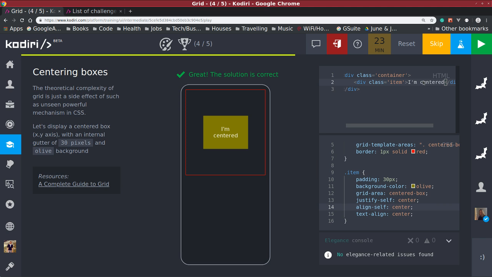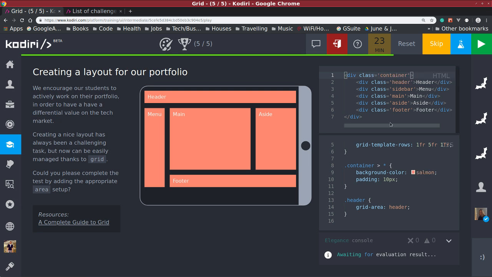Or you could do align items anyway. Okay. Next one. We've got one more. Which one's that? I forgot. Is it this one? I believe it was that one. Okay. Let's do this one.